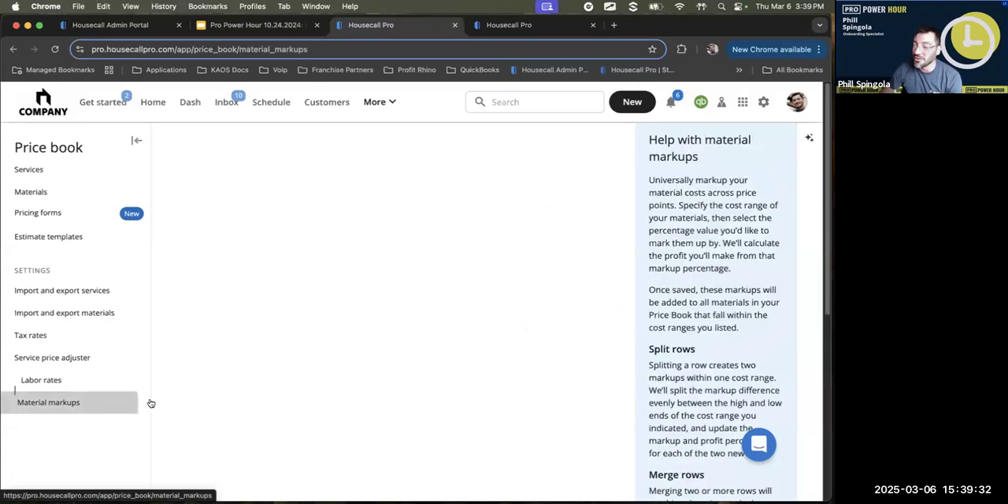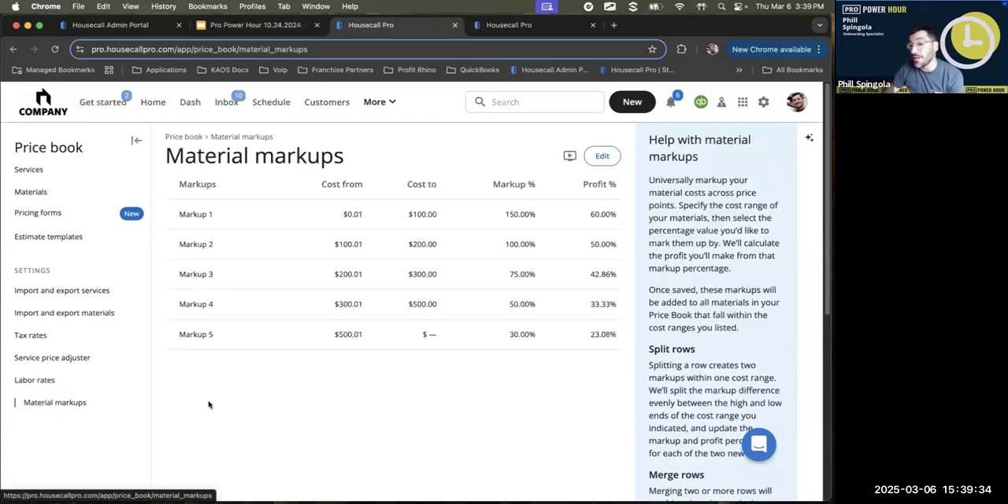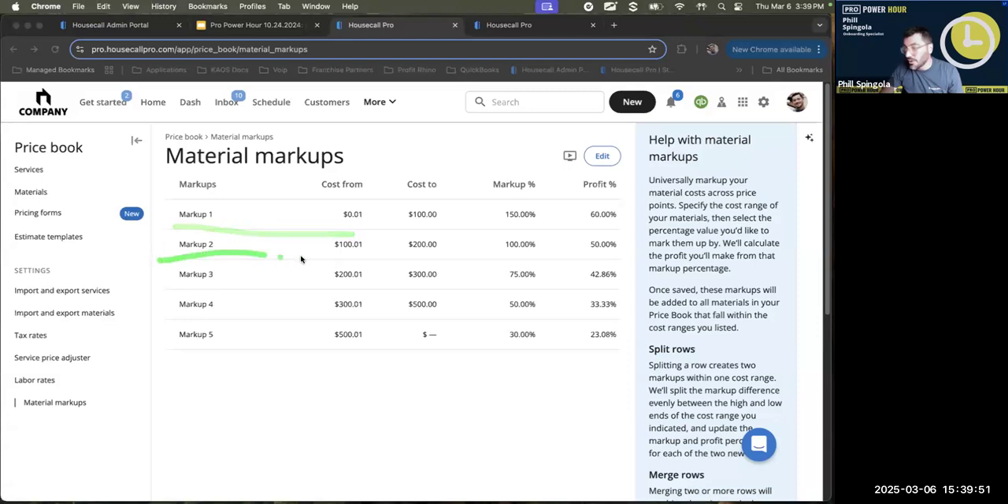Now, lastly, material markups. Again, this is part of the flat rate option. So even if you don't do flat rate, but still want to have the system calculate your price to the customer, you'll want to go into this section, because this section breaks up our costs into different tiers. So in my first tier, any material in my price book that costs me 1 cent to $100, I'm going to mark it up 150% so that I can make 60% profit on it.